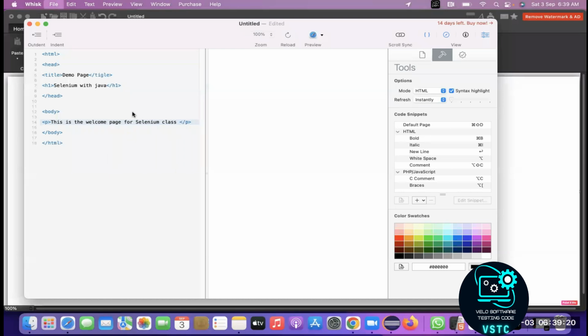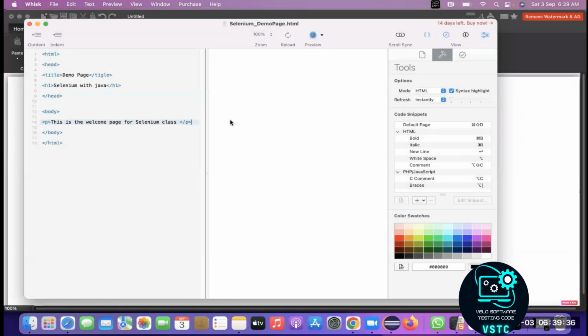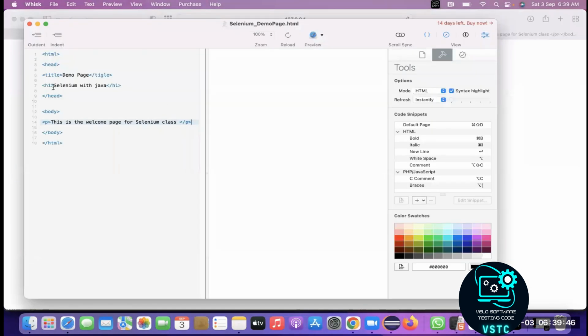Okay. Let me save this one. In desktop, I'm saving. Automatically, this will save in the HTML format. Why is it happening? Oh, if there is any mistake in the tag, it won't show it. So here there is a mistake. See, once I corrected, it is showing.